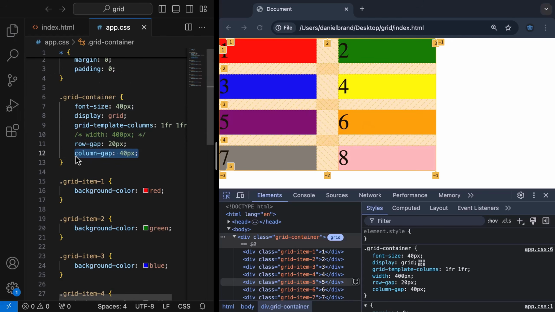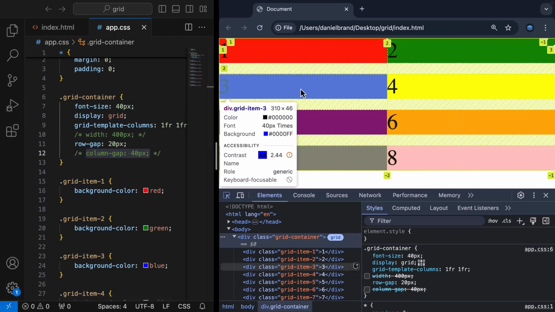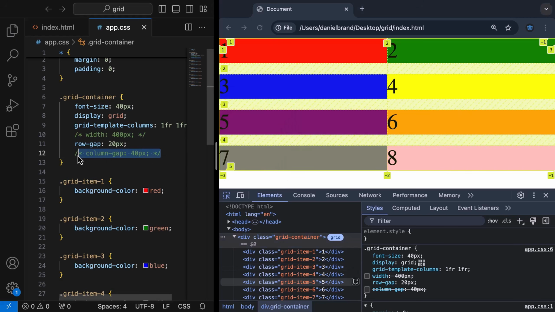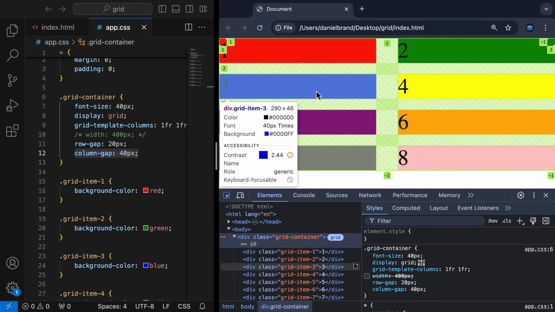I'm going to comment out column gap. I'll refresh. Our grid items are currently 310 pixels wide. Let's go add our column gap back in. I'll refresh, and you'll now see, to account for the additional column gap of 40 pixels, our grid items have reduced to 290 pixels. So long story short, in most cases, when it comes to the width of a grid container, it will either be explicitly set, or it will just extend the full width of the page. And in both those cases, adding column gap will reduce the width of your grid item.